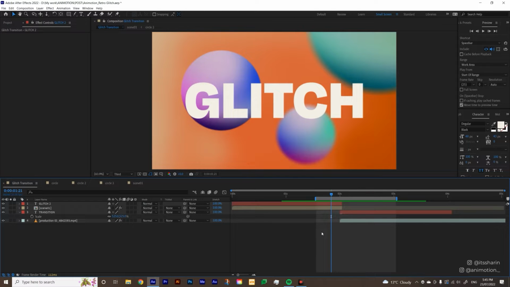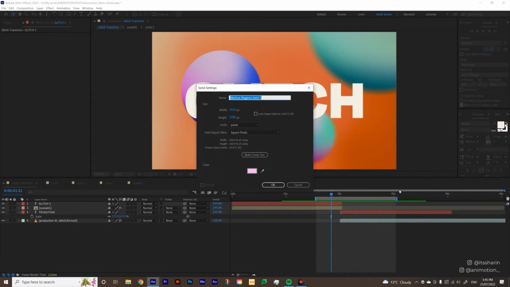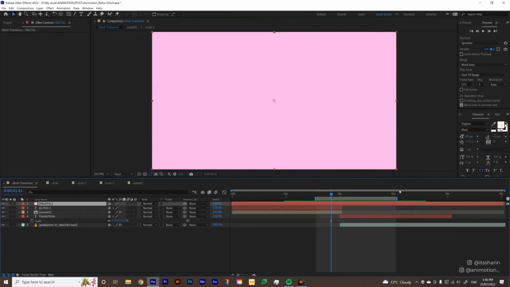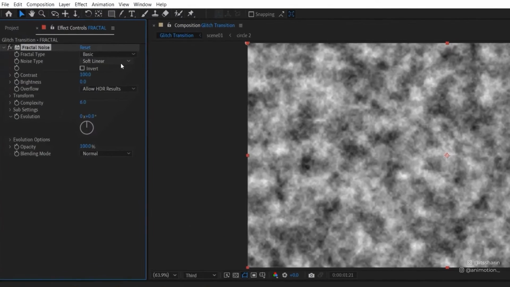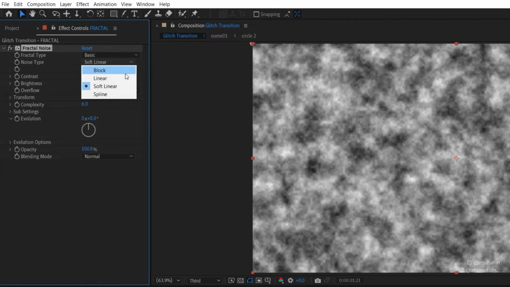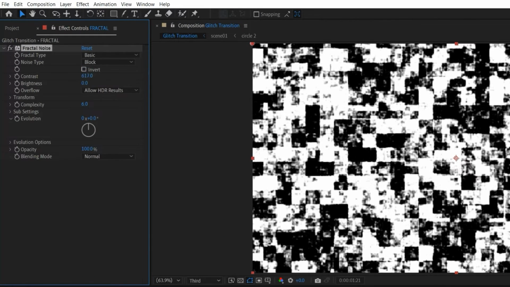All right, so let's create the map layer first. So I'm gonna create a solid layer and then let's call this fractal. And we're gonna apply a fractal noise to this layer. The most important thing for a glitch effect is to change the noise type to block. And then you wanna bring up your contrast.